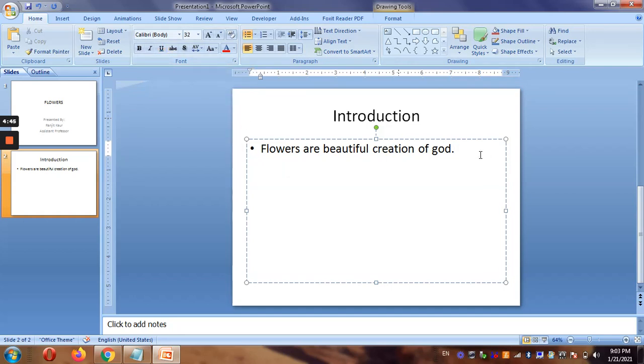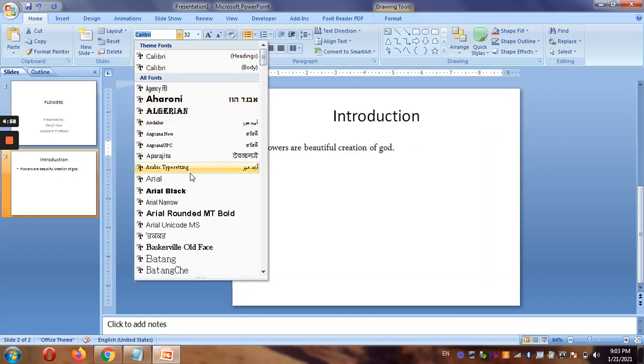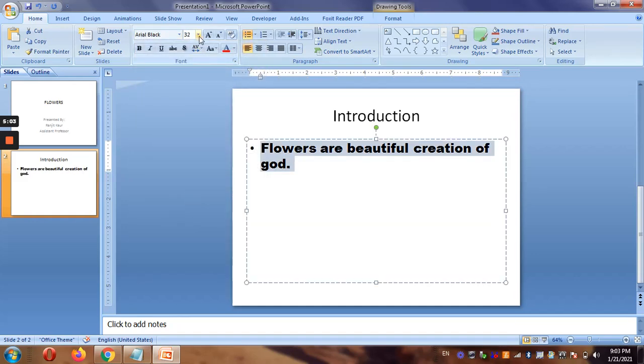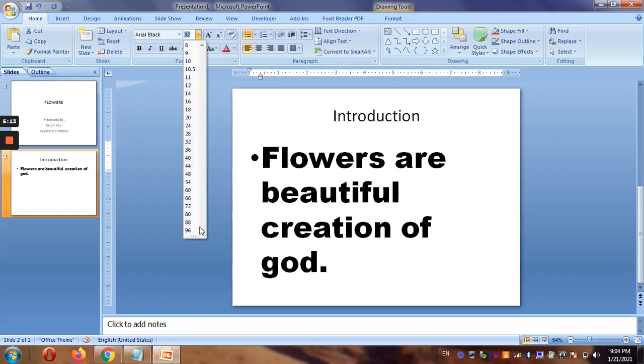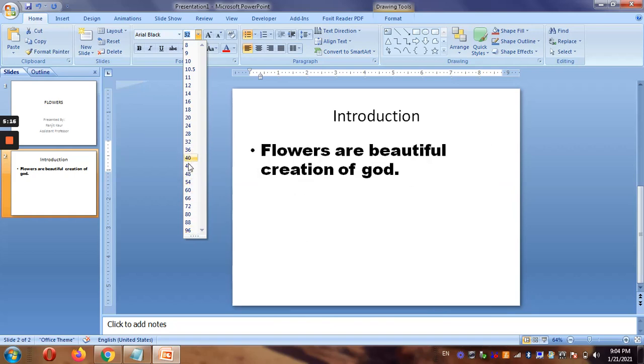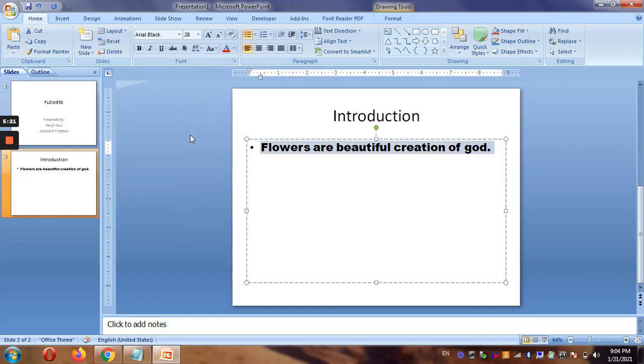So let's do this way. I'm going to change the font for this particular slide and this particular statement. I want to make it maybe Arial Black, and I want to increase the size. So this is what I have for the size option. You can start from 12, 14, 16, 18 and go up to 96, whatever suits your font. So for me, 28 seems fine.